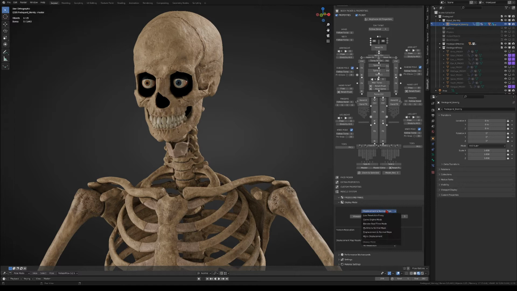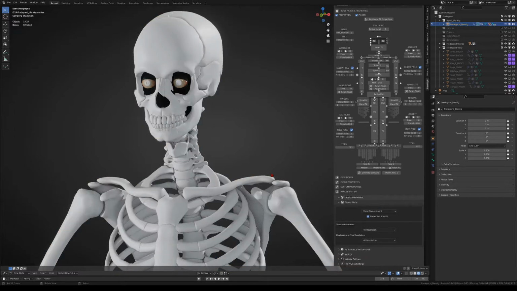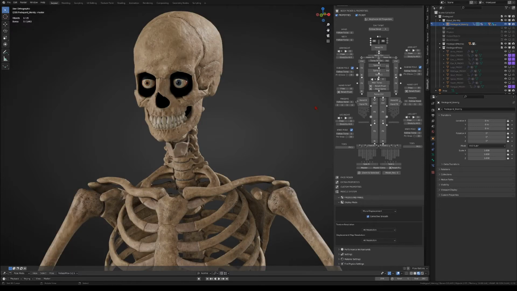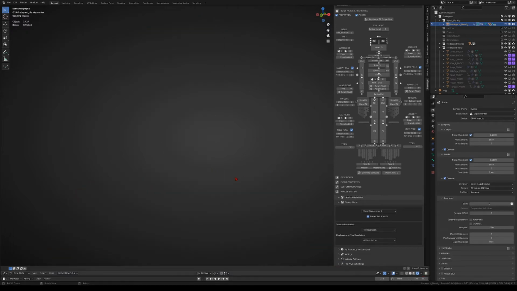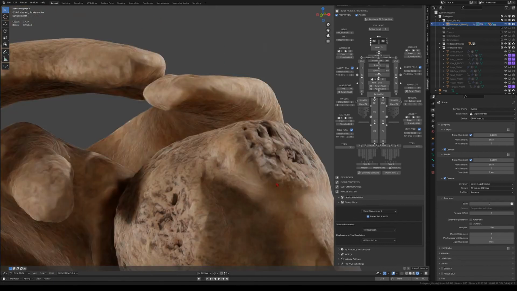The final mode is the micro displacement mode. In the viewport you won't see anything special, but if you switch to render mode, there you will see the details achieved with the displacement maps through the shader.